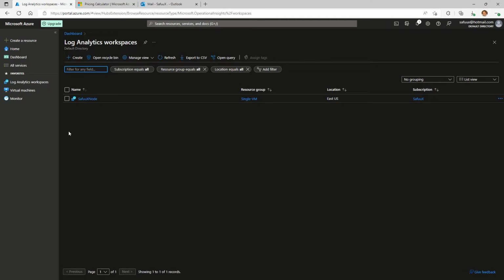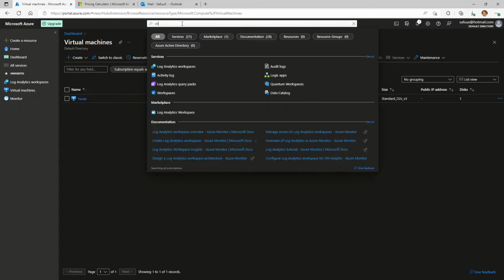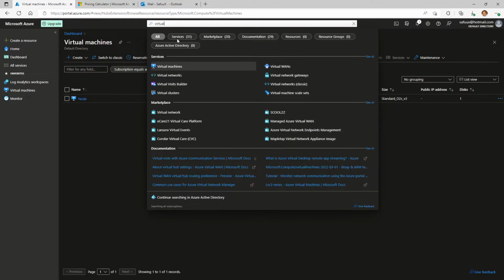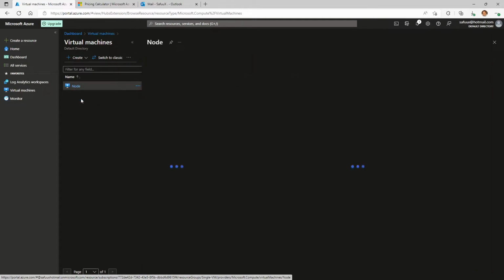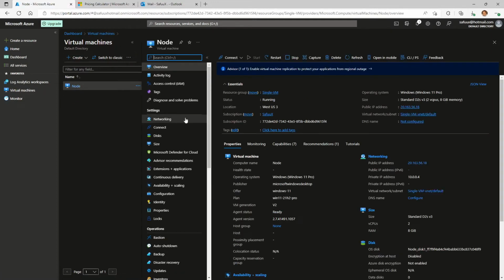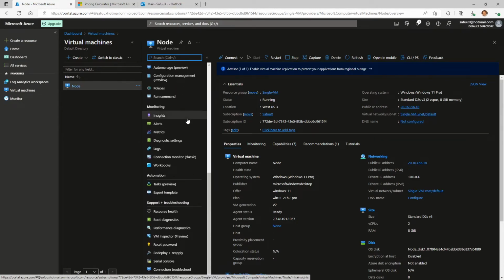My next step is I need to go back to my virtual machines. Again, you can just type in virtual machines up here in the search field. All right, here's my node, which is my single full node. Could be a light node with multiple light nodes running on it. All right, so I'm going to go in here, and this time I want to go down in the middle pane here, down to monitoring.